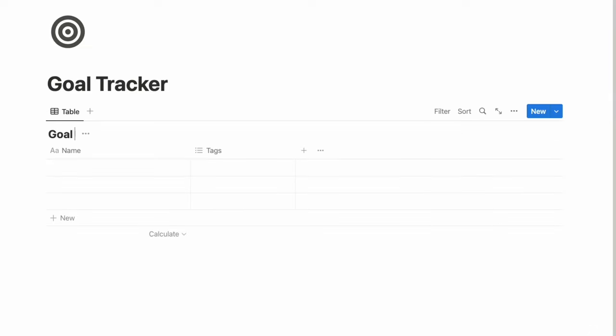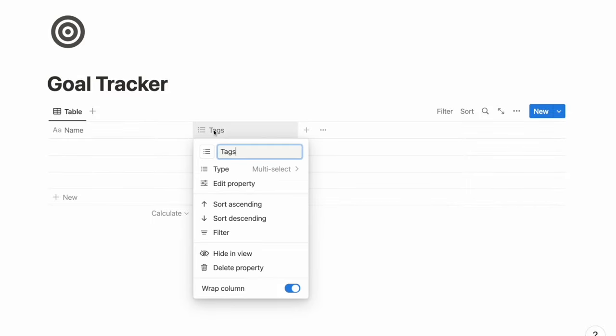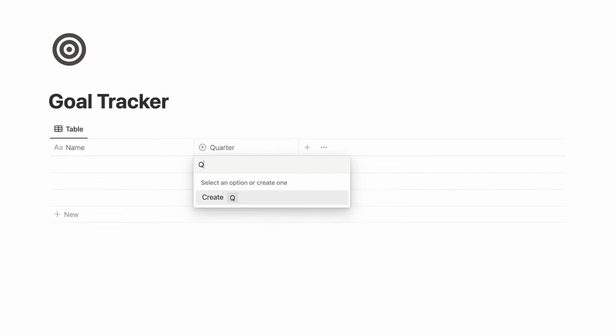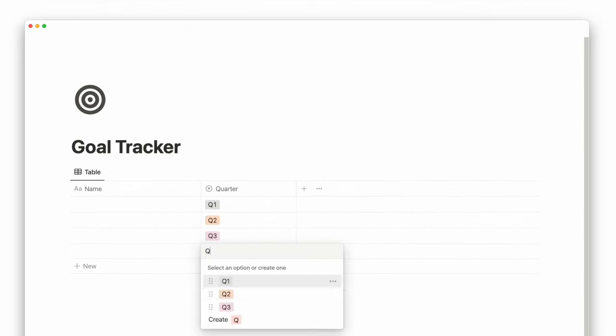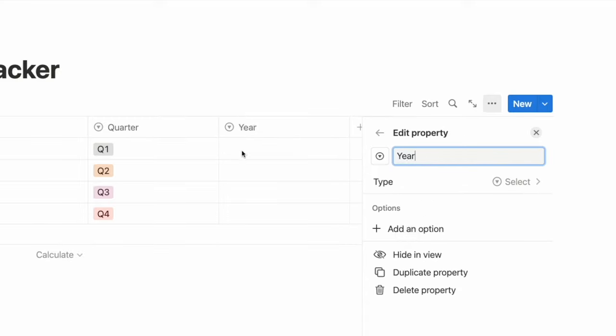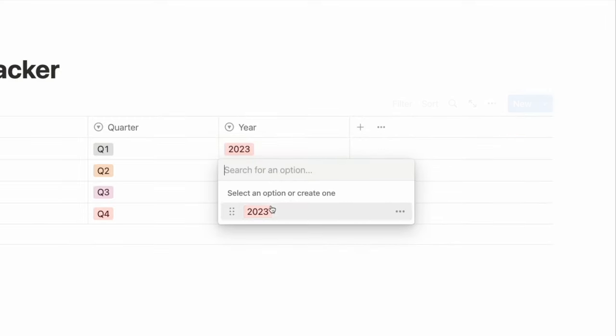We'll use the table database so we can see all the properties we'll be adding. The first property we'll add is a select property for quarters, so we can filter our goals by Q1, Q2, Q3, and Q4. Next, we'll add a select property for years, which will allow us to filter our goals by a particular year.